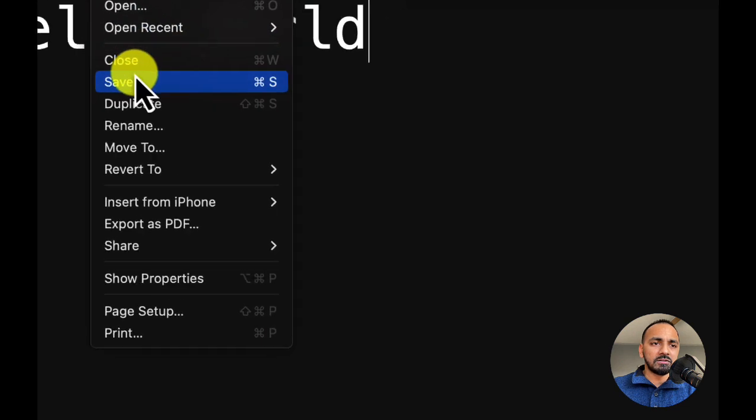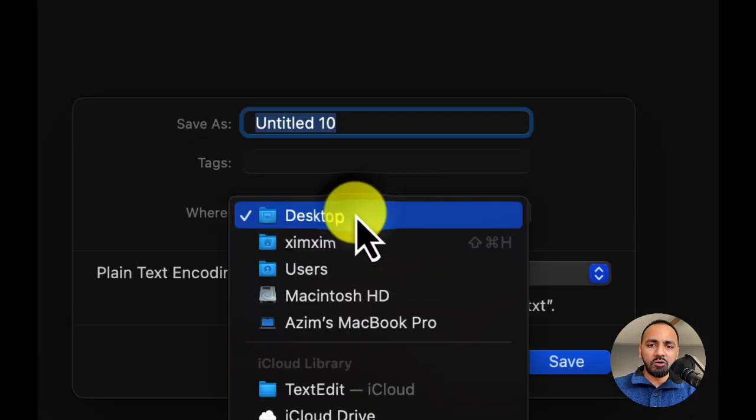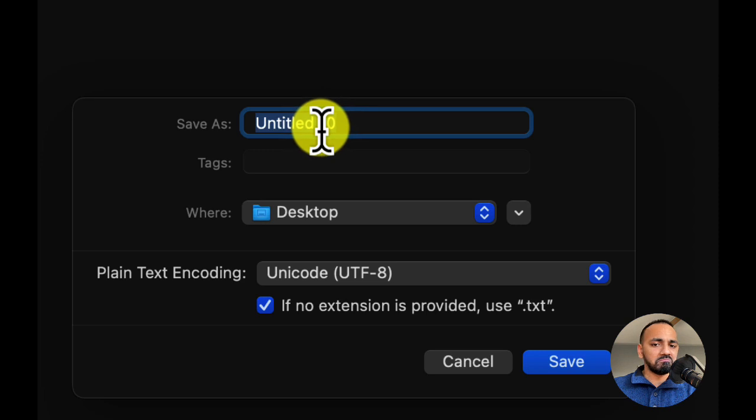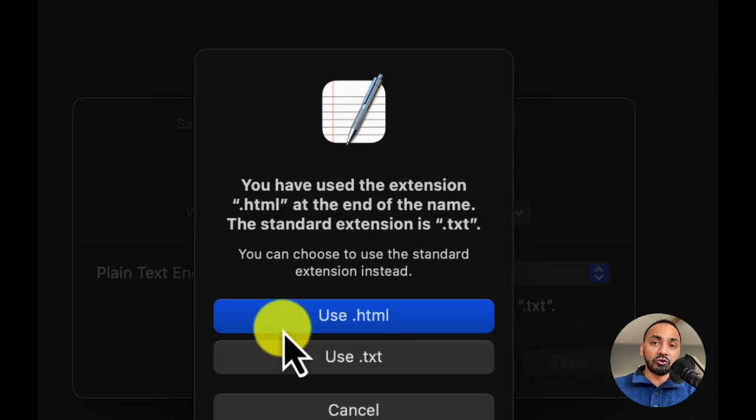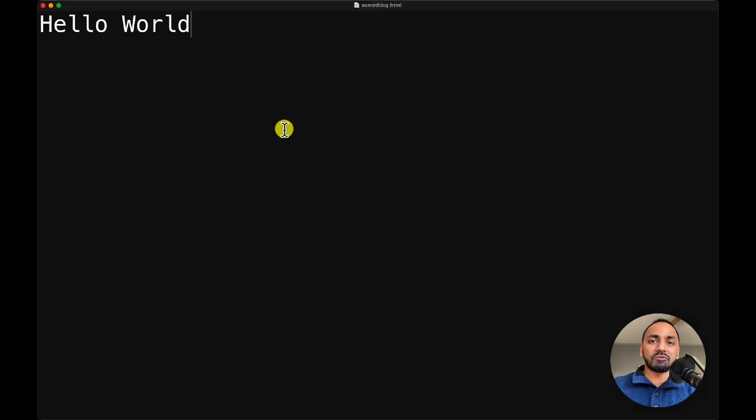Go to File, Save. And on my desktop, I will name it something.html. So my file name is something, but the extension is HTML. It can be HTML as well. That's fine as well. All right, so I'll go ahead and save. And it will ask me, are you sure you want to work with HTML, not TXT, which is the default for all the computers? I'll say, yes, I am sure. So that means officially we have created our first website, which is in HTML.